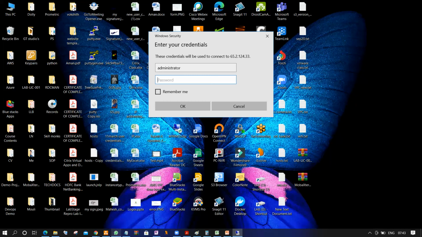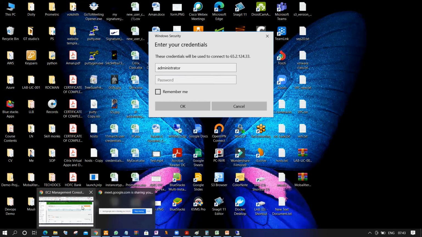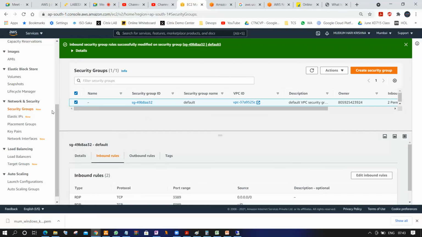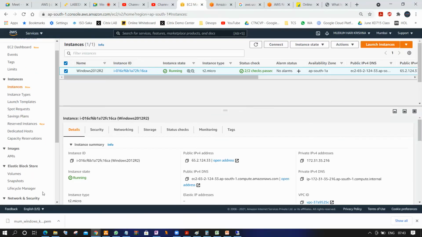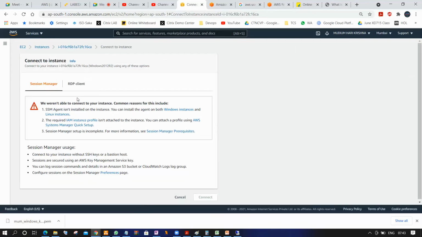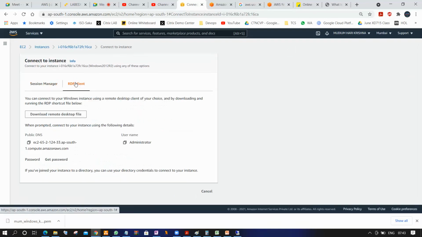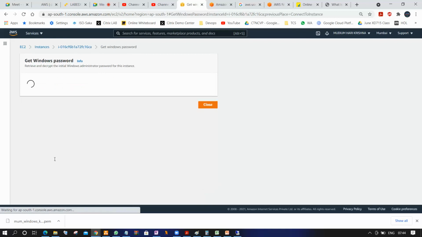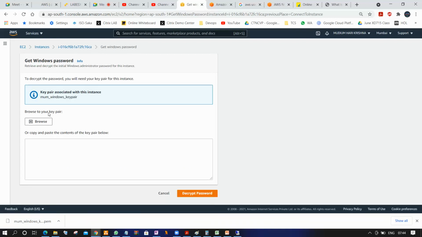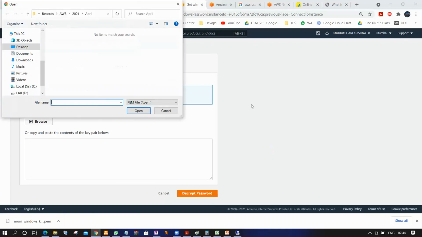So I'll show you. Go to your browser, select your instances, go to connect, select and click connect. There is an option called RDP client. This is the RDP client, and there is an option called password. So the password option is get password. Just click here. Now you can browse the keypair file wherever you have saved it.